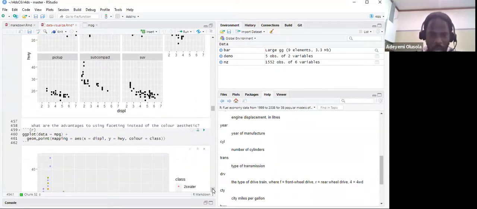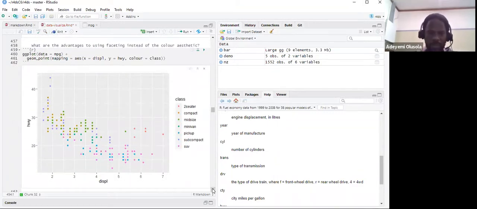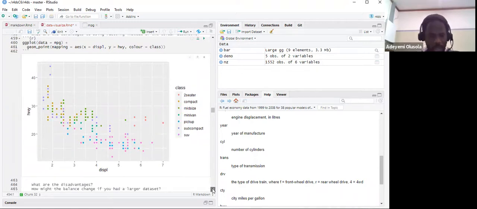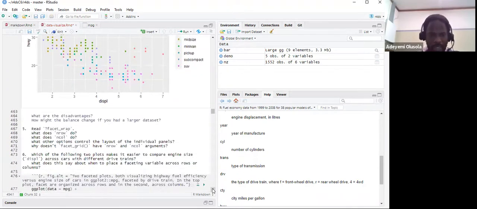So that's the difference between faceting and then using color aesthetics. What are the advantages, and how might the balance change if you add a larger data set? Like I said, if the data set is very large in terms of the class of the type of vehicle, if it's beyond 9, then you might not be able to use color, because color is restricted to 9. So you might have to fall back to faceting.